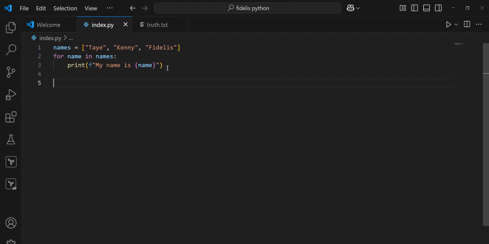Now there are times that we want to deal with the position of the items, not just the items. We are able to get the items, but what if I want to deal with the indexes, the position of the items? Taye is at index 0, Kenny is at index 1, Fidelis is at index 2.